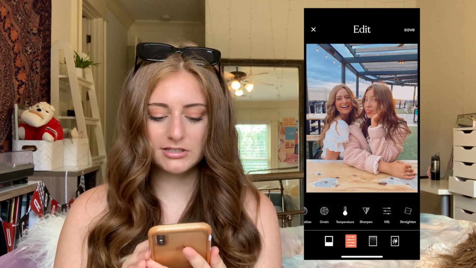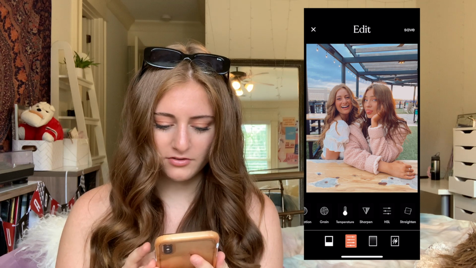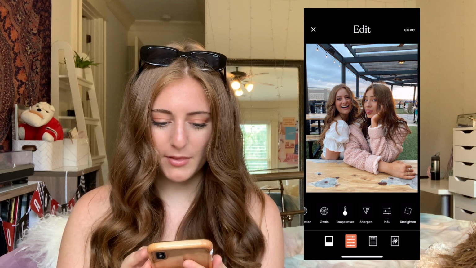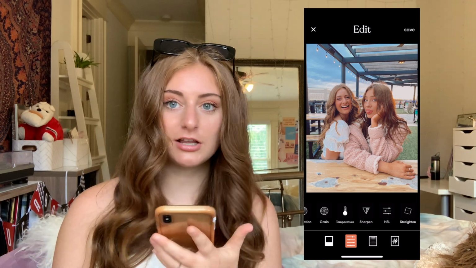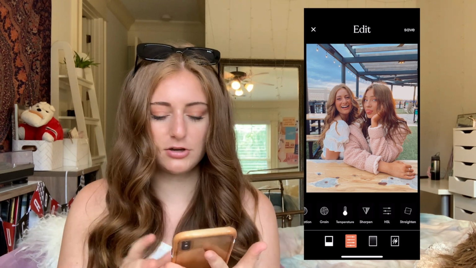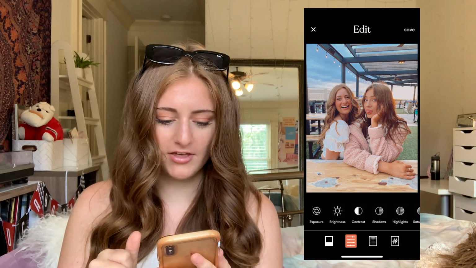So yeah, that's the finished product. This is the before and this is the after. Oh my God, it looks so much better. It just looks a lot more clean, and it looks like the kind of presets that you would just get online. So I'm gonna save that.